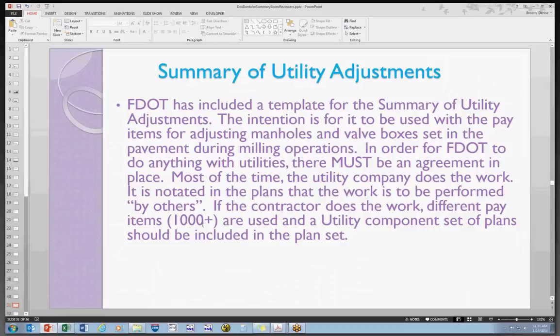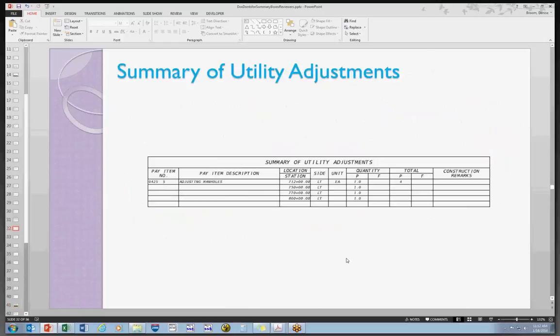The summary of utility adjustments is really intended for adjusting our manholes and valve boxes during our milling operations. So that's really what this box is intended for. So just be careful using this box because it has some ramifications if we don't do it correctly. All right, and there's an example of the box.